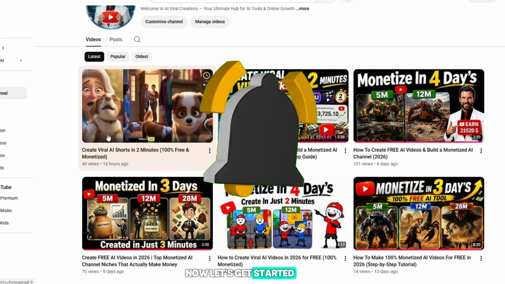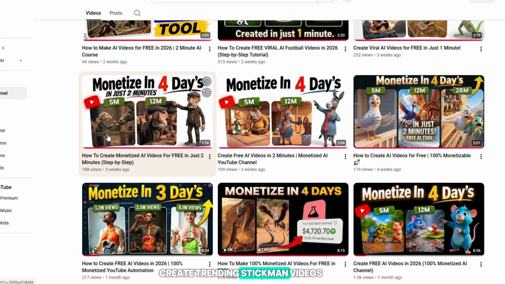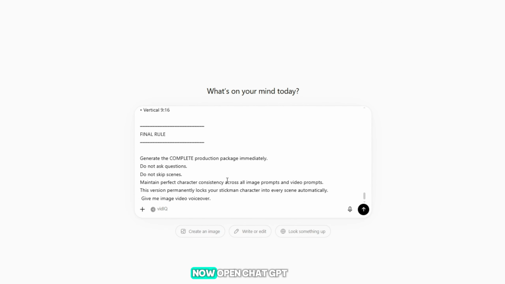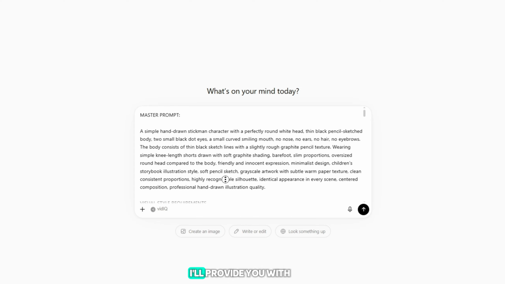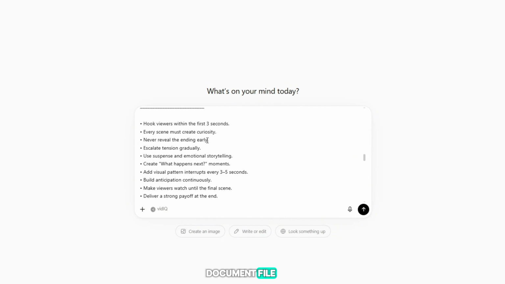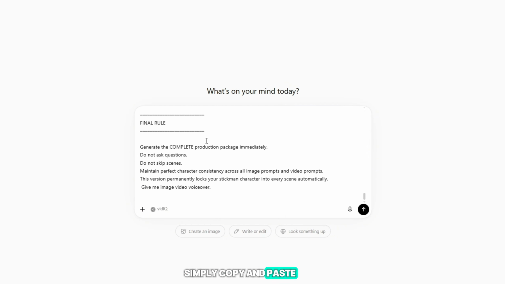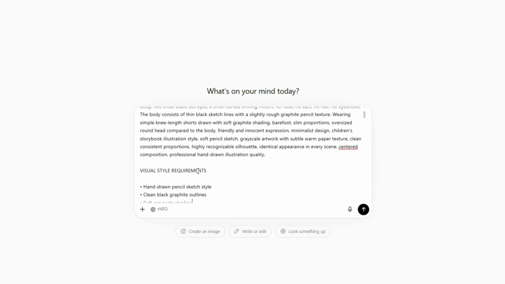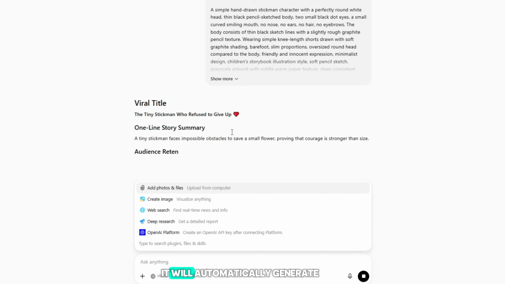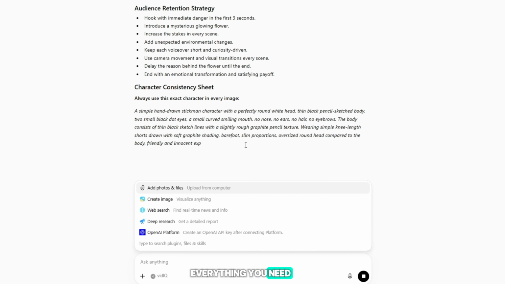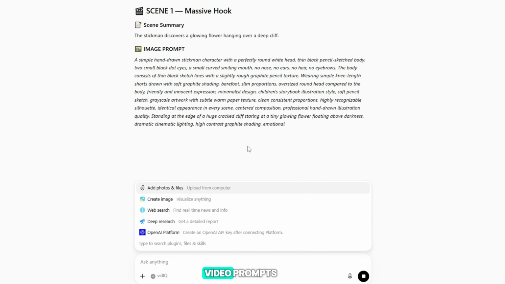Now, let's get started and learn how to create trending stickman videos for free. Now, open ChatGPT. I'll provide you with a prompt in the document file. Simply copy and paste it into ChatGPT. As soon as you paste the prompt, it will automatically generate everything you need, including image prompts and video prompts.